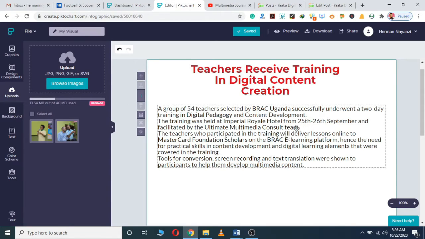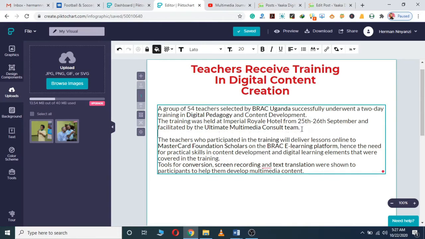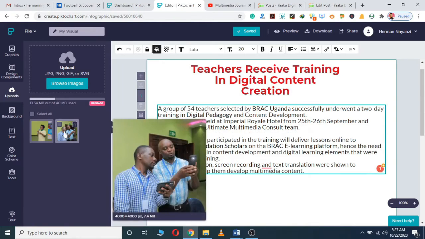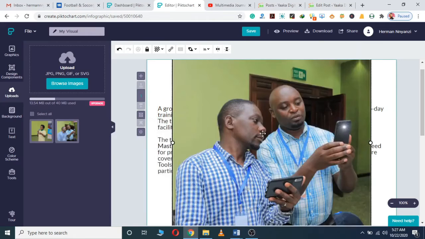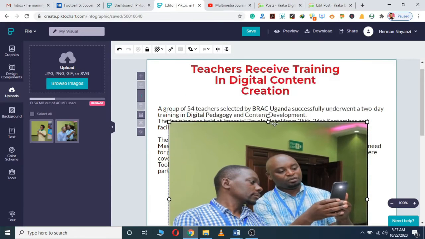So one of them, I want to put it in between this text. I'll just click enter and then click on my image. So the image will come, but it has covered our text, so we shall need to reduce its size.